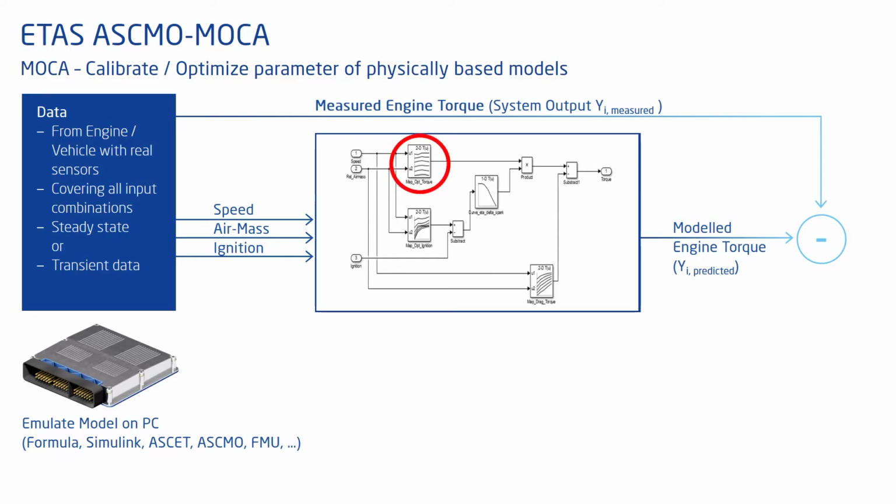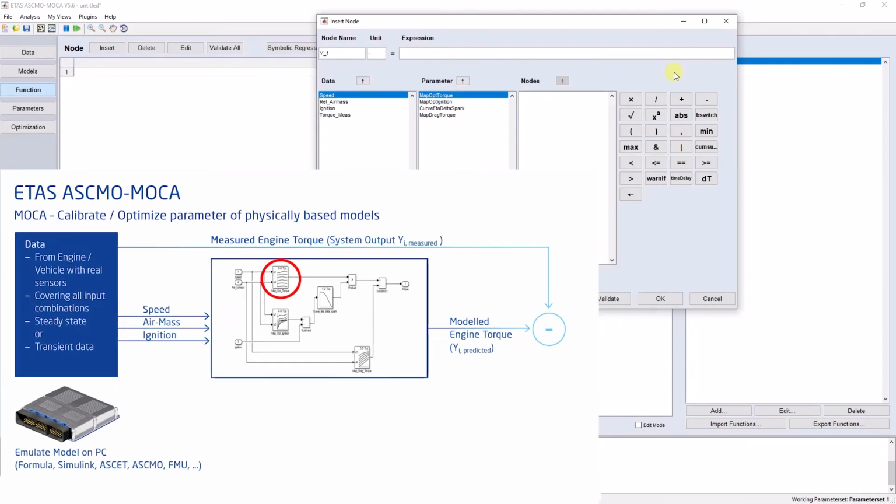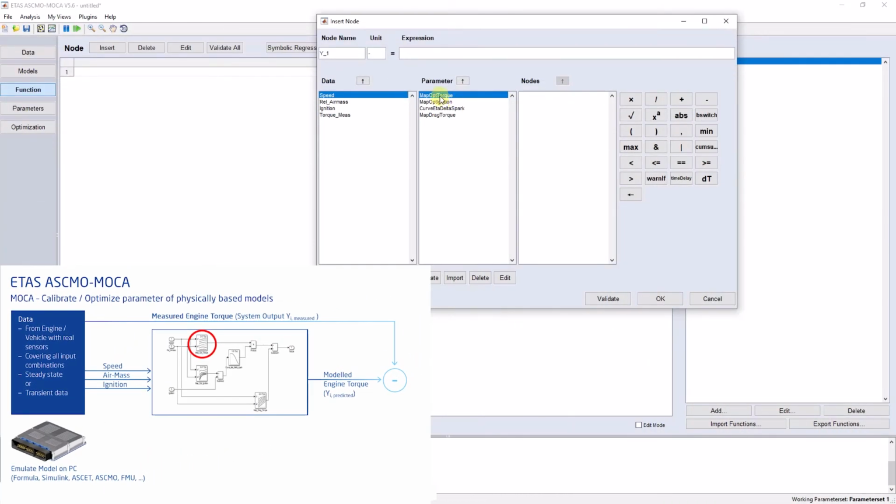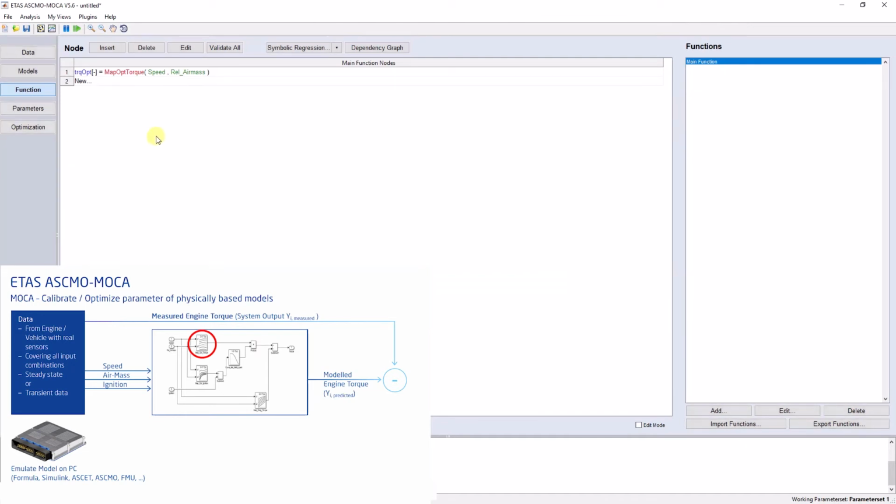As a first formula that we want to enter is now interpolating a calibration map, as it is one of the first parameters that we have in our formula structure. For this, just double-click the parameter. You can see we need two input parameters for this map opt torque. The first one is engine speed, double-click on this. The second one is relative air mass, double-click on this. And you can define a name. Let's choose torque opt, because this is the result, the optimal torque. Press OK.